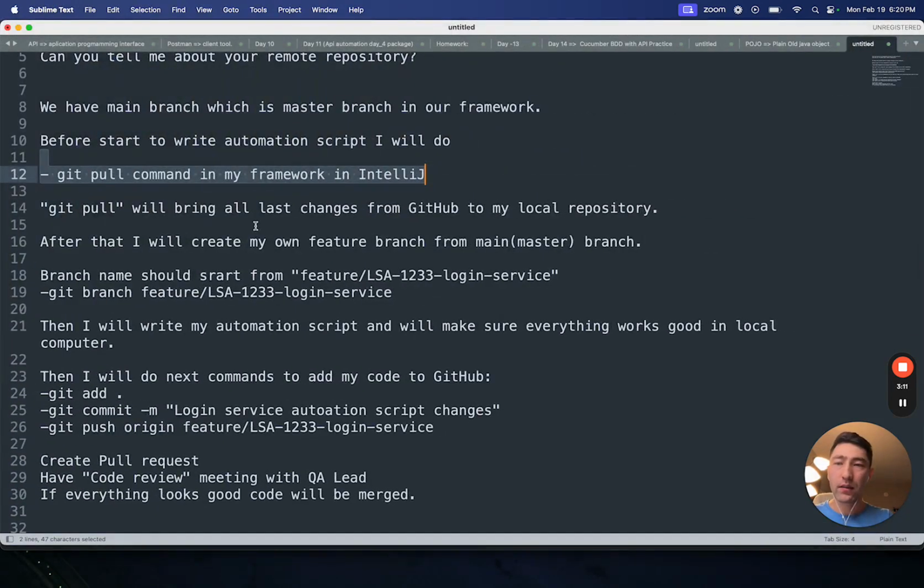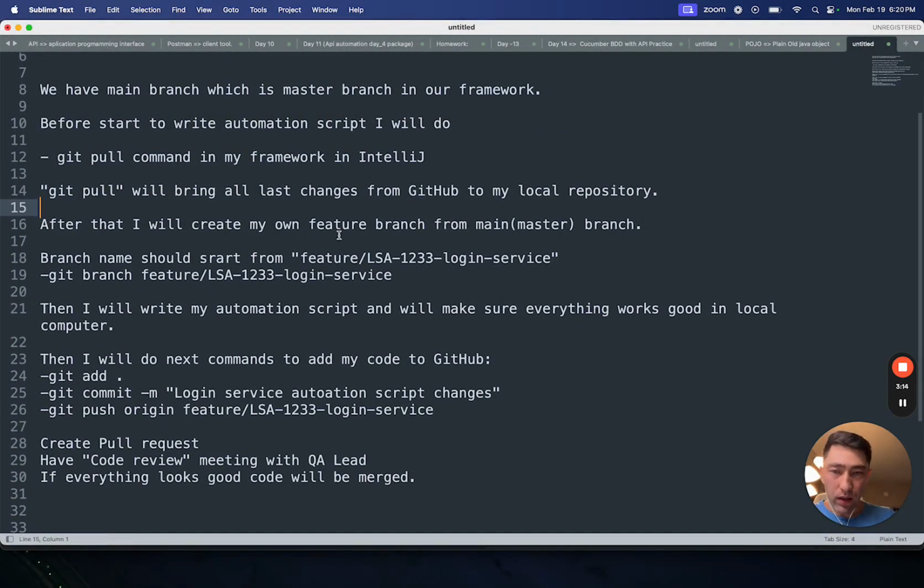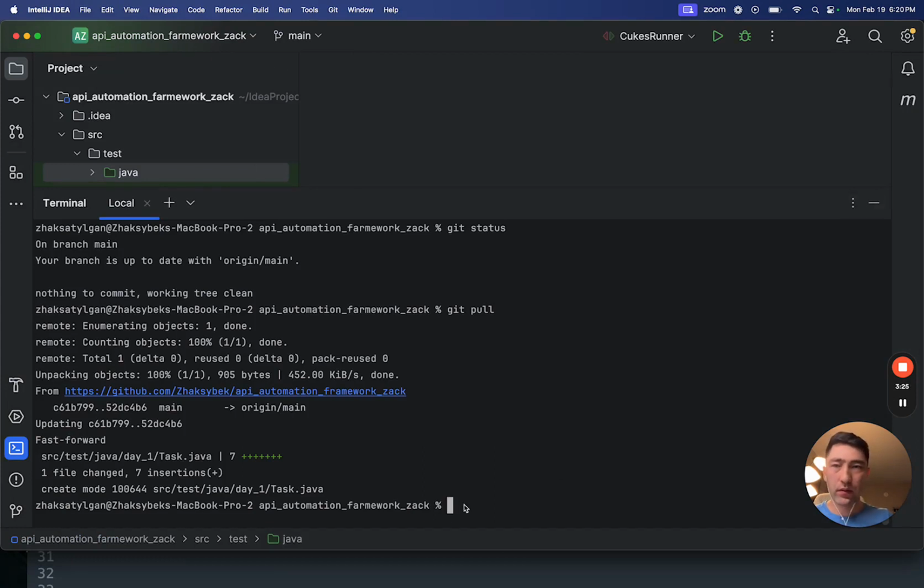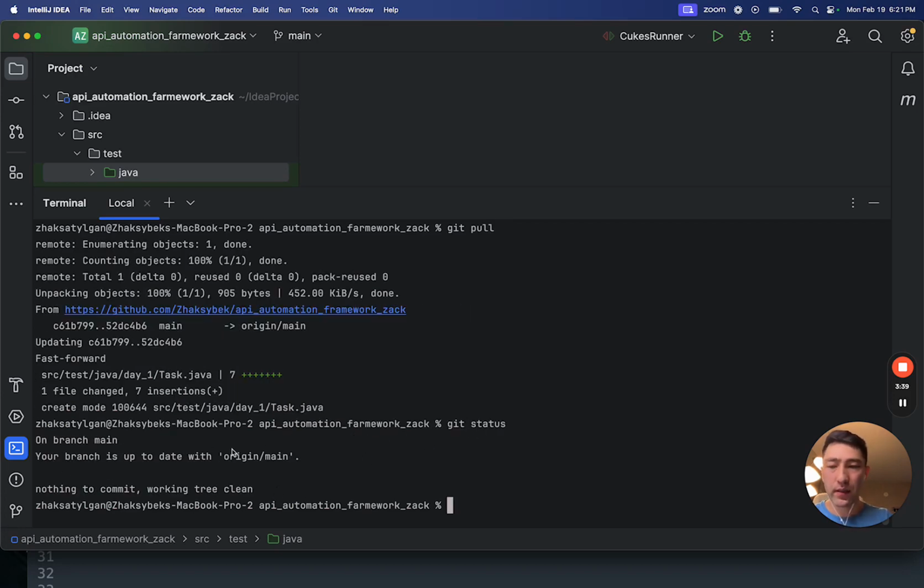Once it is done, you have to create your own branch to start your code changes. For that, we go to our IntelliJ terminal again. Let me check git status first. It will show you if you have any changes in your main branch. You have to figure that out before starting your automation. In the main branch, as I mentioned, you should not have any changes. You have to create your own personal branch, then you can start your scripting.